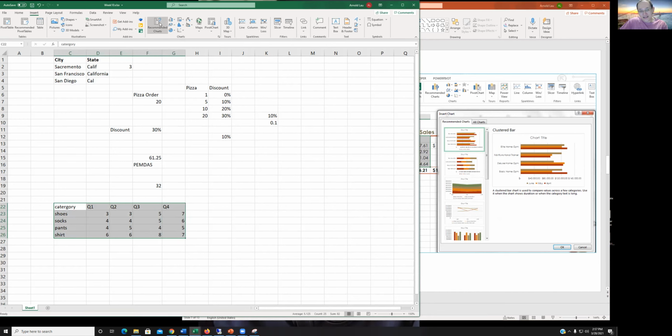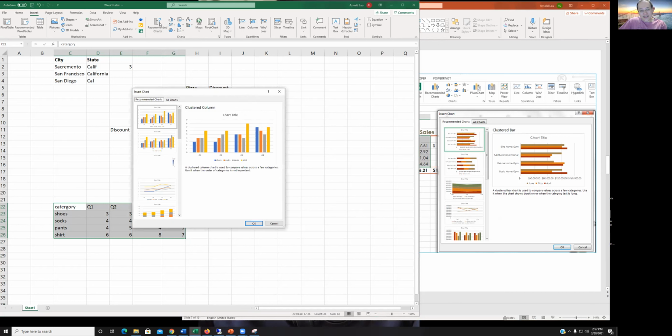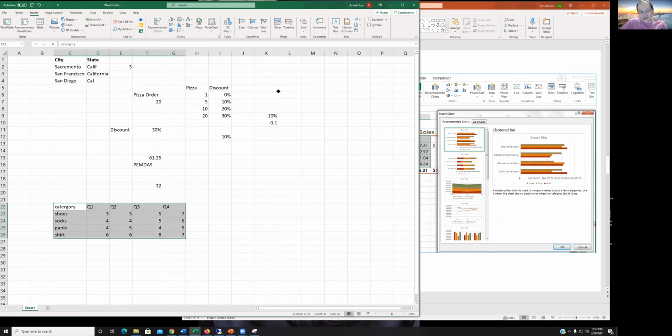First, I'll just say recommended charts. Let's see what it kicks out. Well, it goes into this, right? Clustered column, and exactly as it shows here, this is the recommended. After a while, when you see stuff like that, you won't even have to click on recommended charts. You'll just click on those charts straight away.